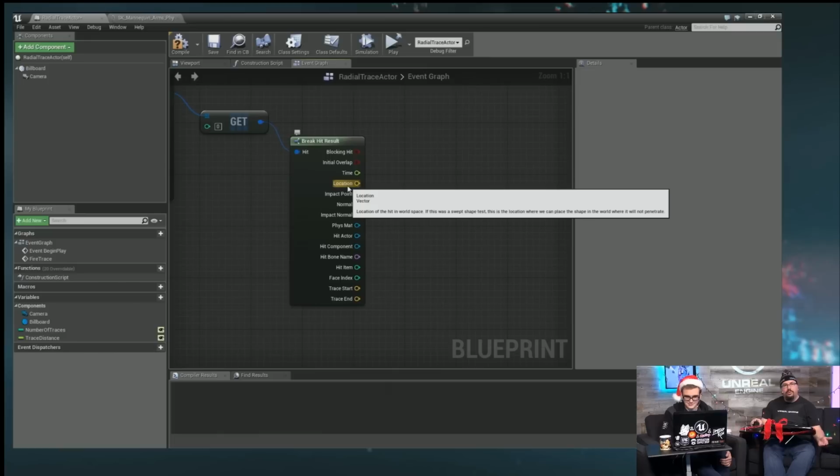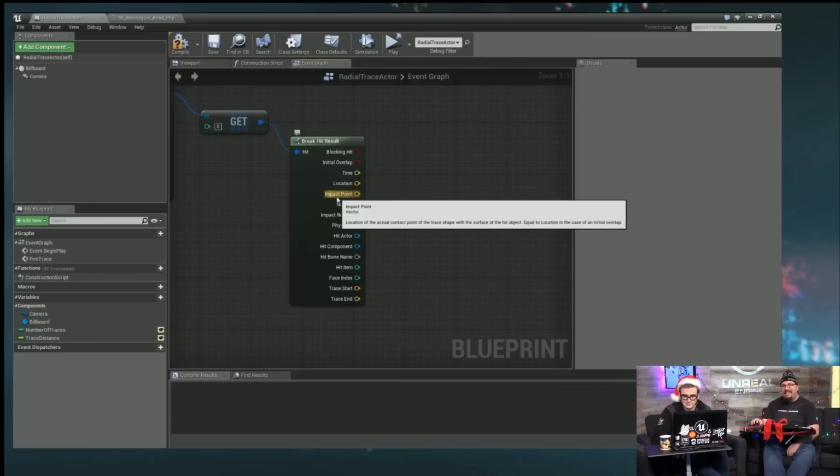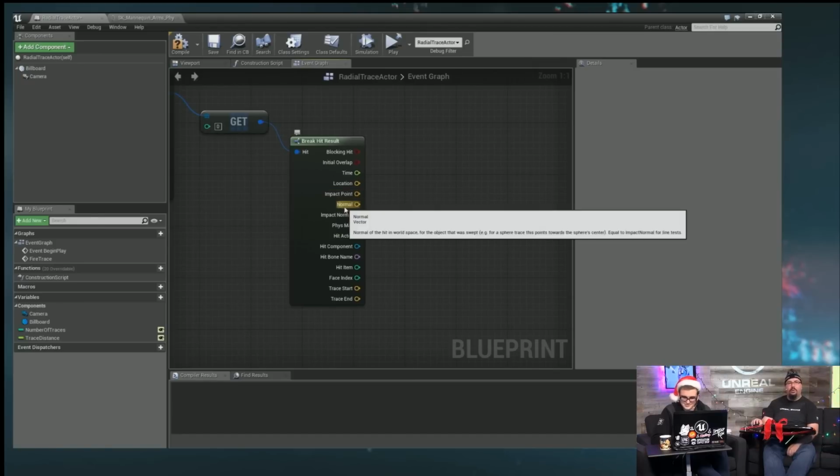Line traces will give you the location and the impact point. They'll be exactly the same, because they are exactly the same. What if you use a sphere? Well, your hit location will be the center of the sphere, but your impact point will be the exact point where the sphere intersected with your object. That'll be your difference. Same thing with your normal and your impact normal.